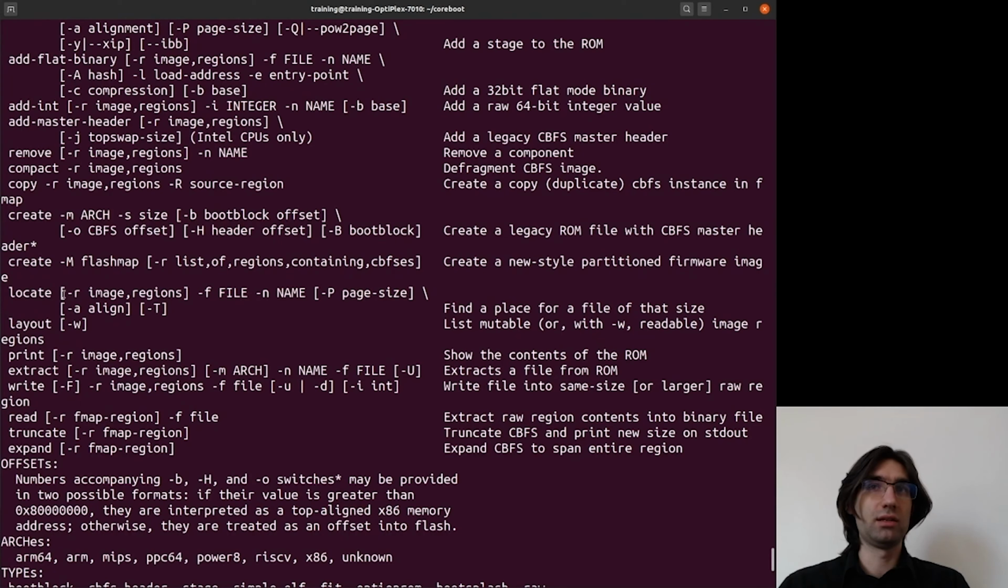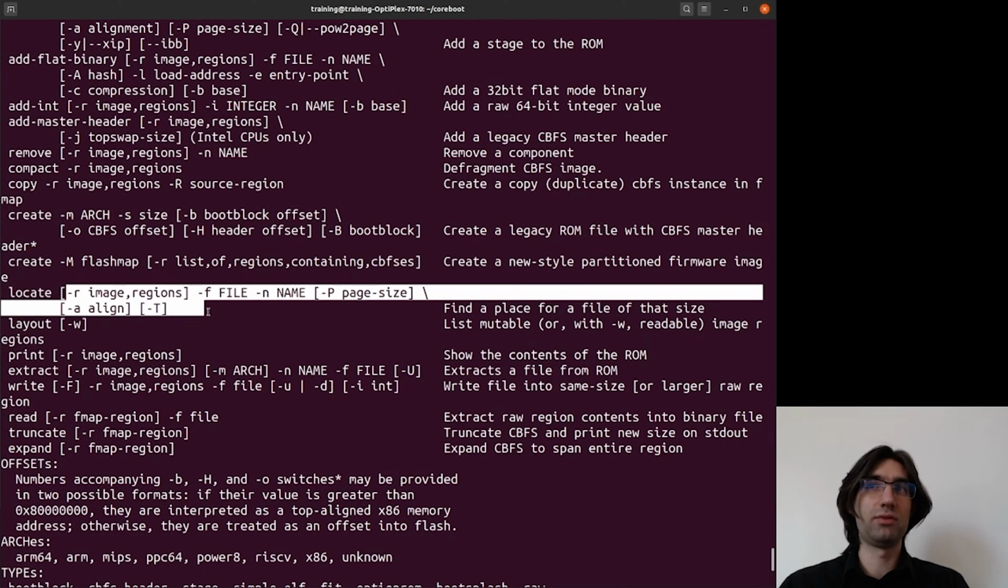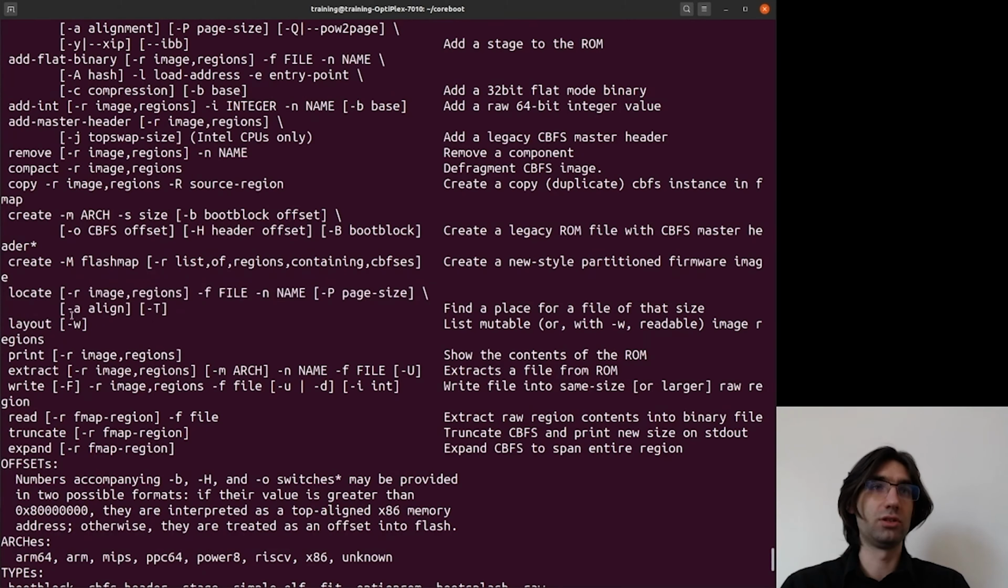We can locate a given file, or actually we can find a place for a file of given size and given region. We can produce a layout from the CBFS image. This layout is especially useful when we want to know how the flash map regions are actually spread across the whole image. We can print this whole image, which I already described in previous slides. We can extract certain files.